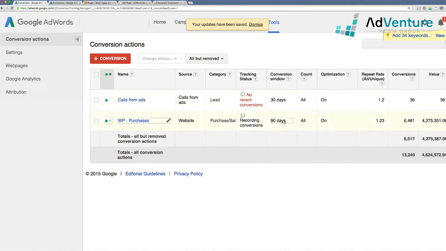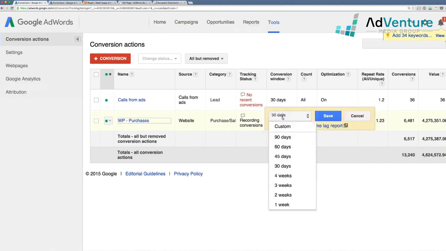Now, I might want to make my conversion window smaller than 30 days. If I see that I'm running an extensive Facebook campaign and I know that most people will generally buy within 7 days of clicking on my ad, and I don't want to attribute conversions to AdWords that really came from Facebook or came from other marketing campaigns, then I can go down and make it 1 week. But for now, I'm going to leave it at 90 days.